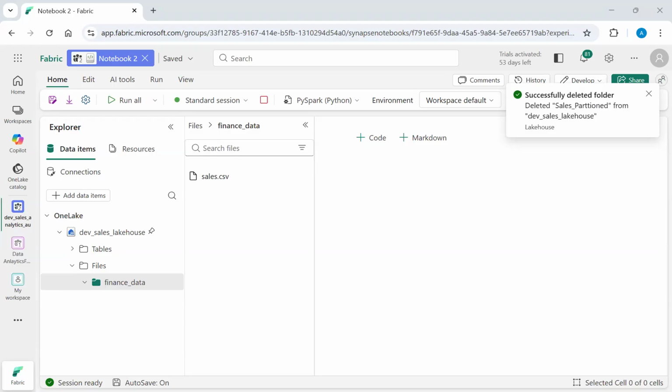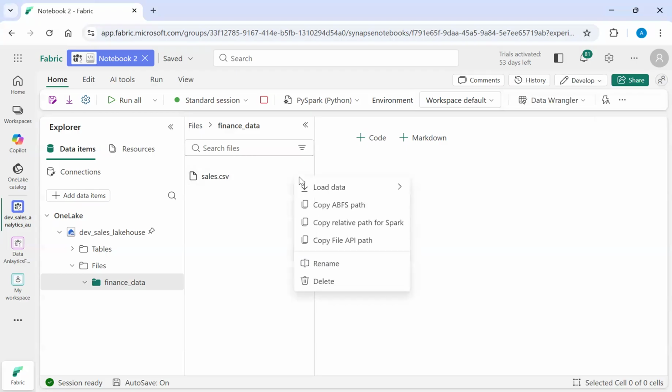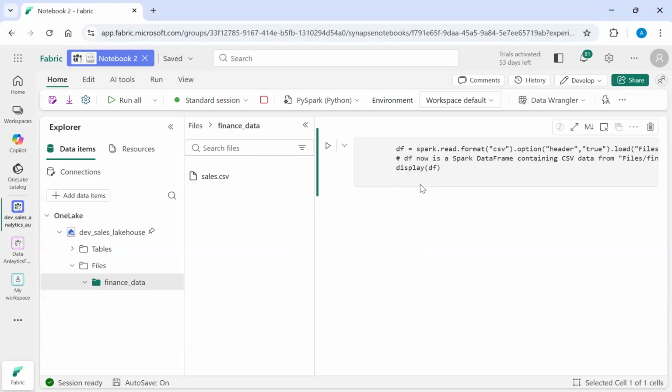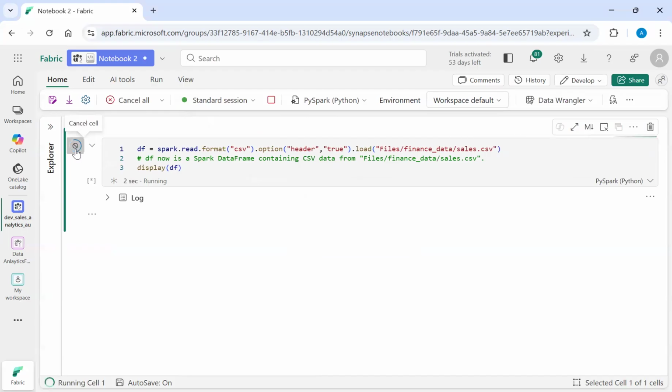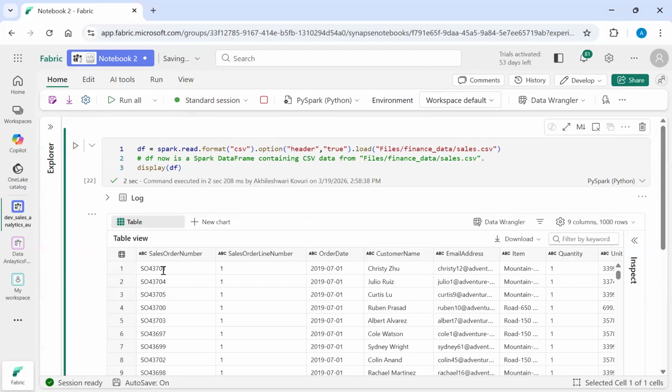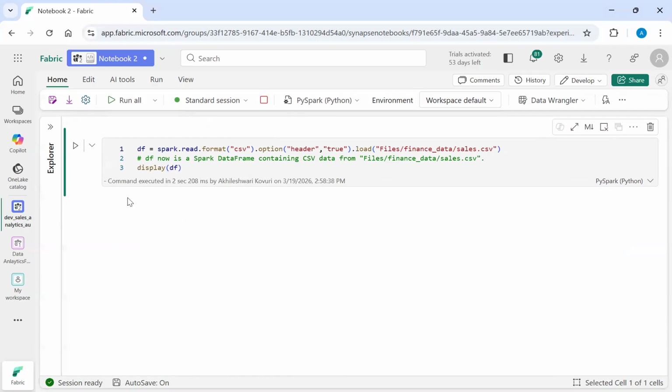So let's start by reading a CSV file from the Files folder, finance data folder, sales.csv. Here I'm loading the data using Spark so that the entire CSV data will come into this data frame. As it is displaying the data frame, let me run the cell and see the data. So it got all these columns. Now let me clear this output and add a new code cell here.